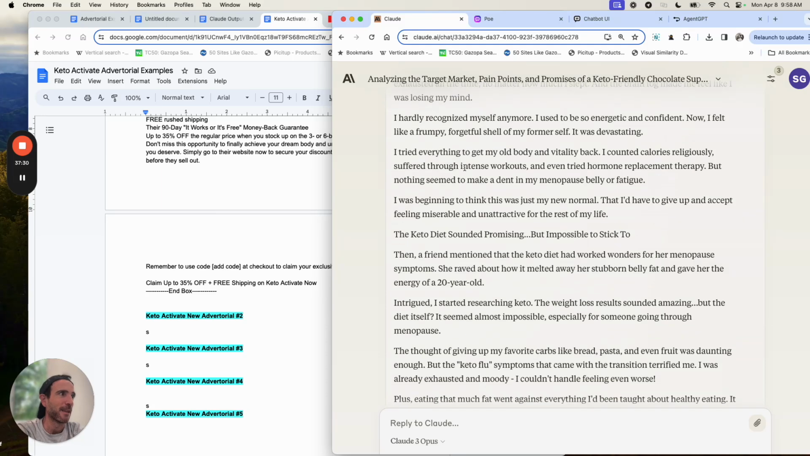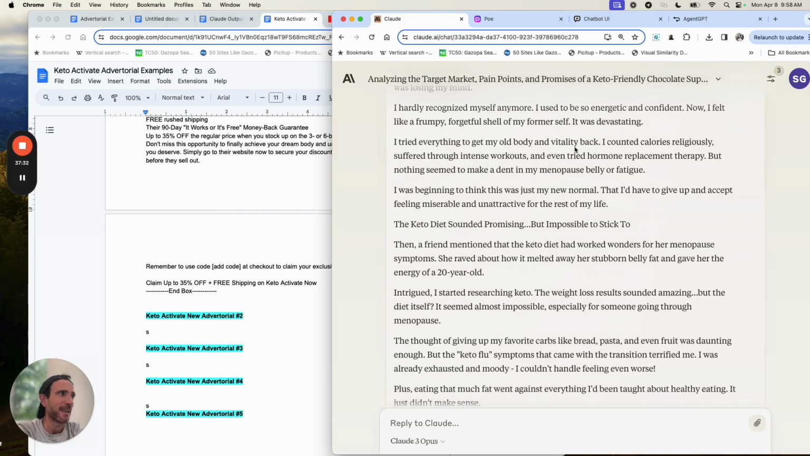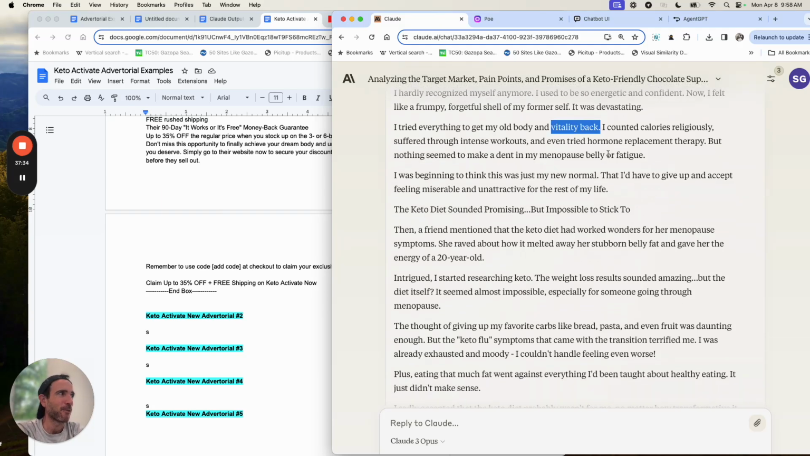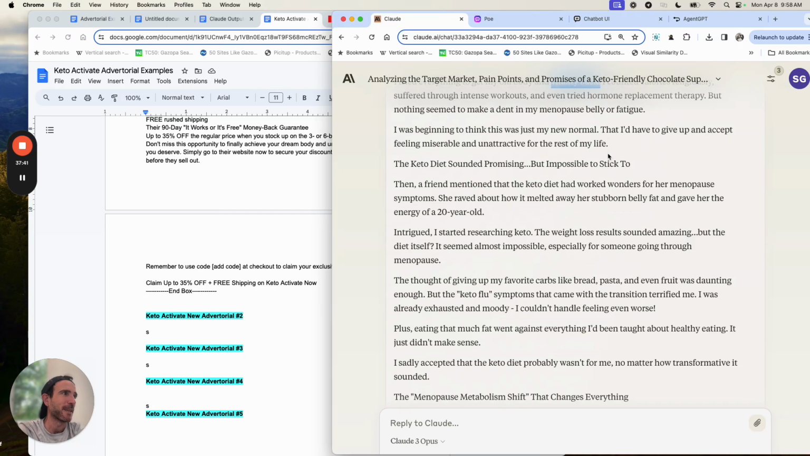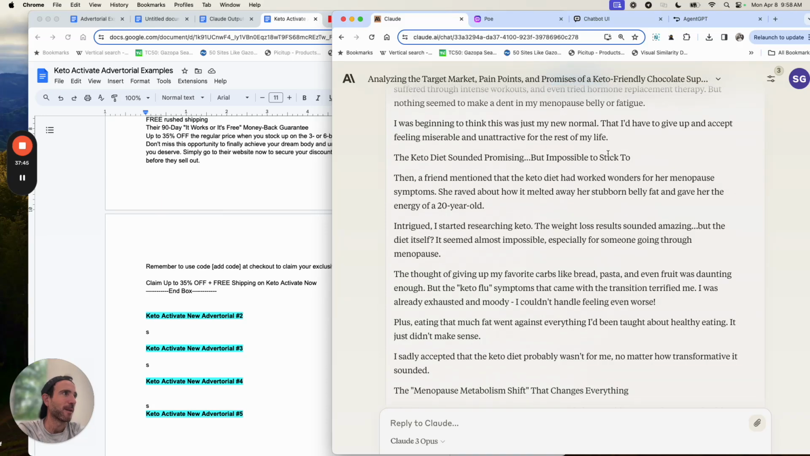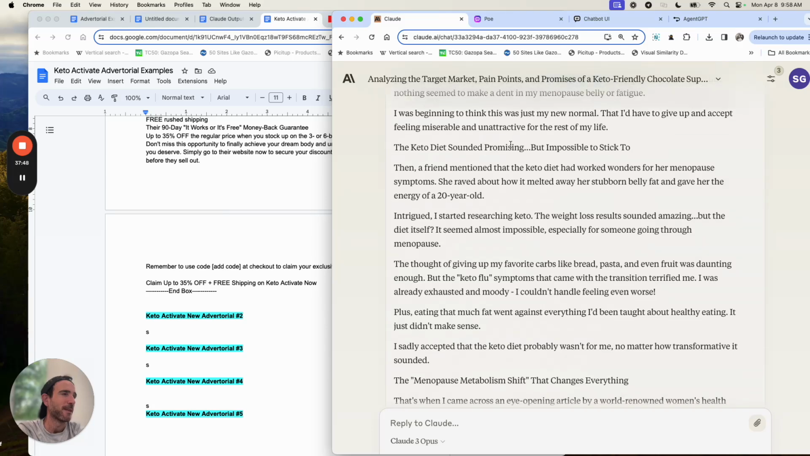It was devastating. I tried everything to get my old body and vitality back. Again, might change vitality, right? I counted calories religiously, suffered through intense workouts, and I even tried hormone replacement therapy, but nothing seemed to make a dent in my menopause belly or fatigue. I was beginning to think that this was my new normal, that I'd have to give up and accept feeling miserable and unattractive for the rest of my life. And this is going to be like a subheader.